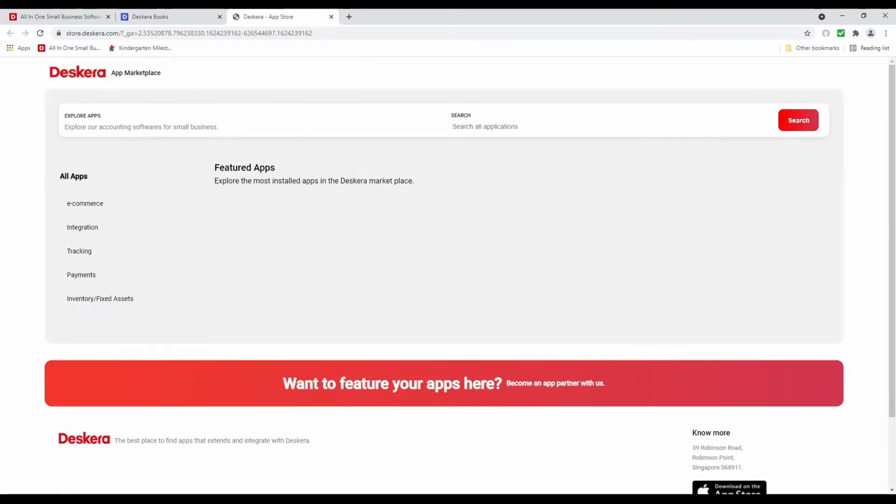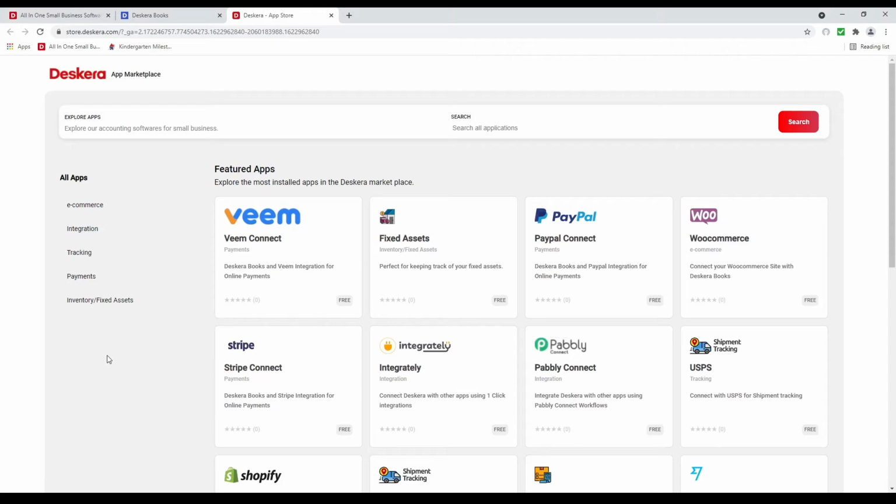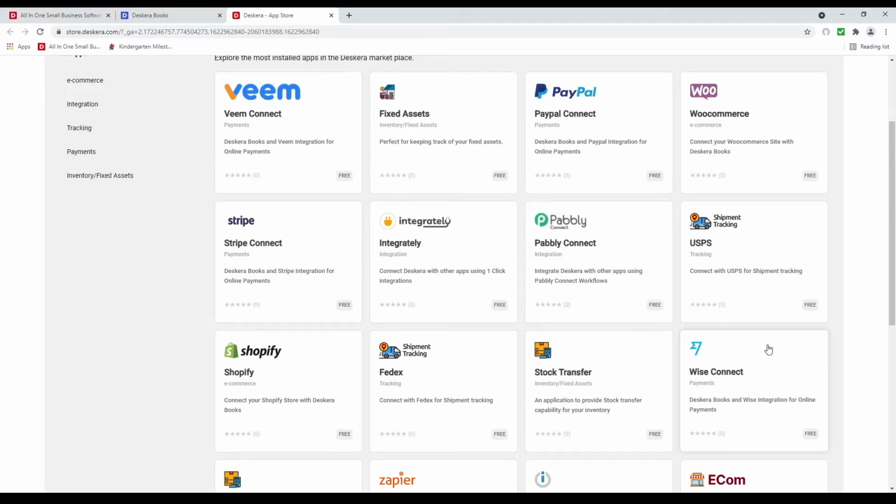Finally, let's go to apps. Inside here, we have our different payment gateways like Veeam, PayPal, Stripe, and Wise. If I want to receive payment from a customer, I can do that through Veeam, PayPal, and Stripe. Please take note, Veeam requires your base currency to be USD. You can also make payment to your vendor using Veeam and Wise.